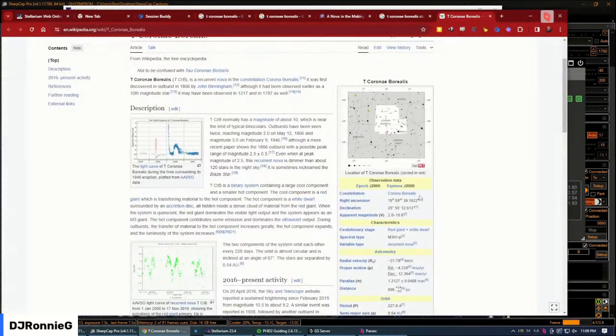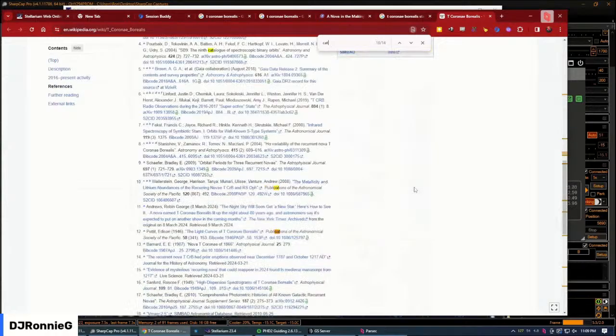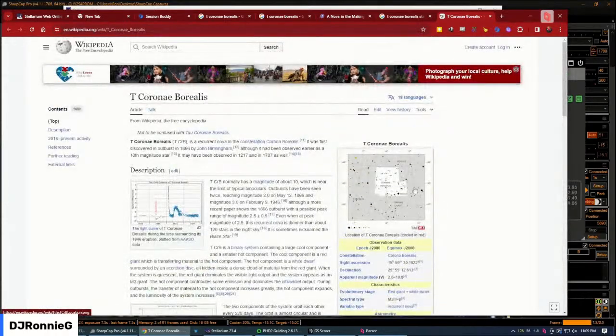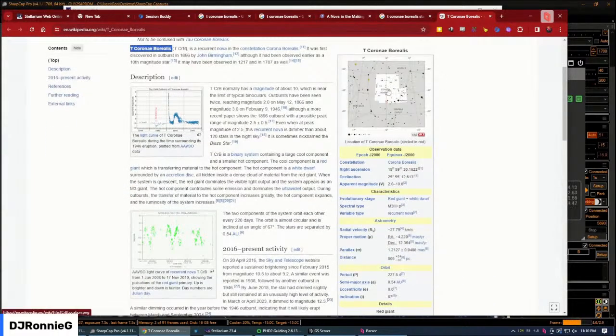Catalog. Is it this? Not. Equinox? No. I got some astrometry. It's got a designation, doesn't it? This is not the only designation. It should have a number. TRCB. Okay, I was spelling Corona wrong. So I will re-enter the search for Corona.